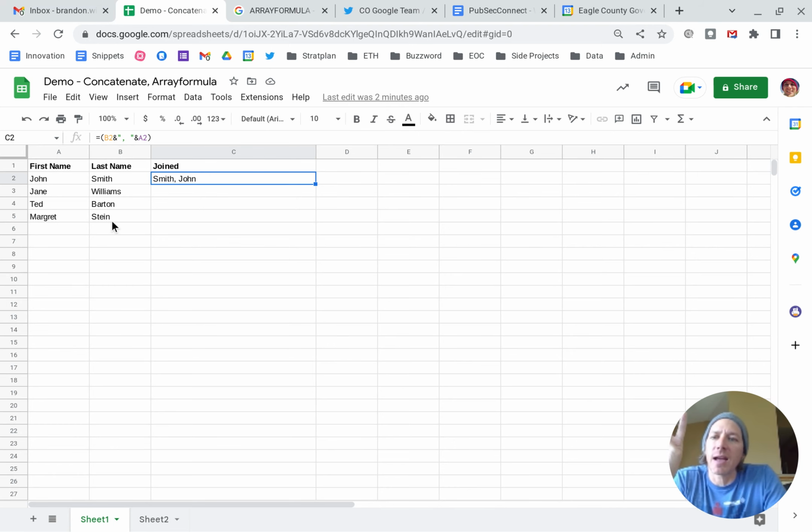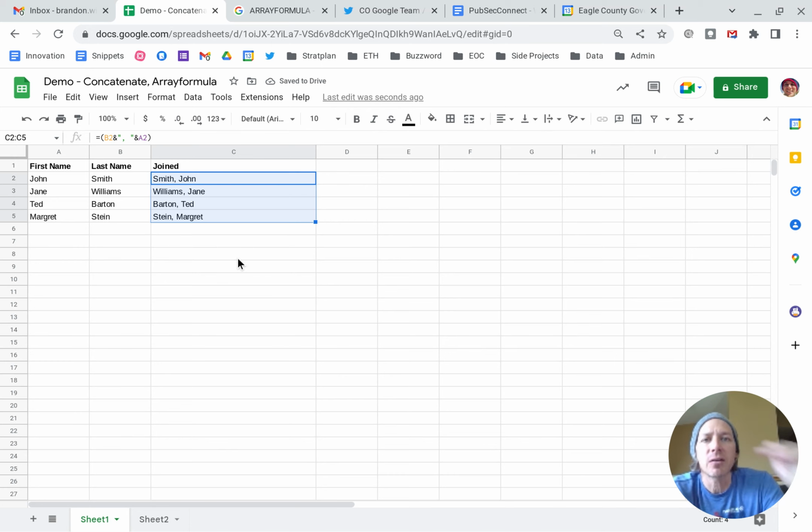We've got column A with first names, column B with last names, and in column C we've used the concatenate function: B2 ampersand quote, comma, space, end quote, ampersand A2, in order to join the last name, comma, space, first name. Normally, if you wanted to apply this to all of these names, you could just drag that formula down and it would apply.